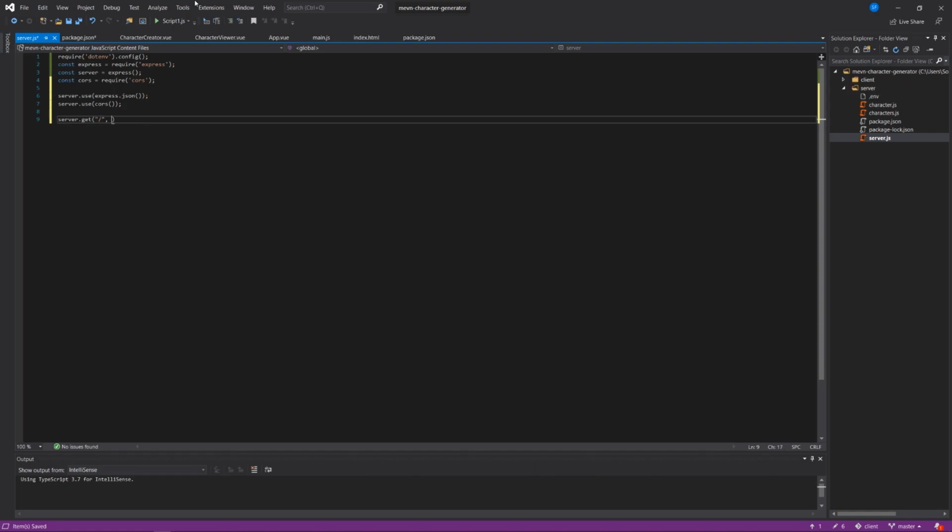root directory, request and response. We'll make a function. The response should send the phrase hello world.